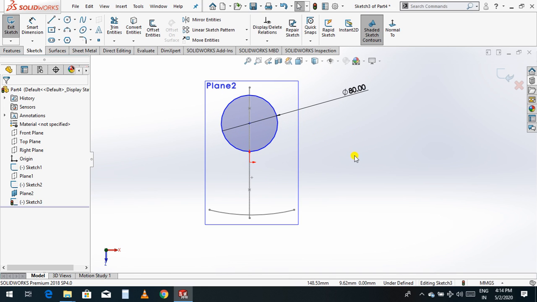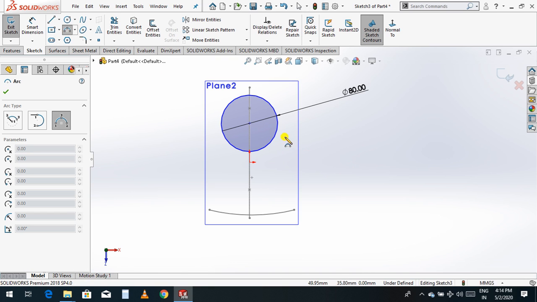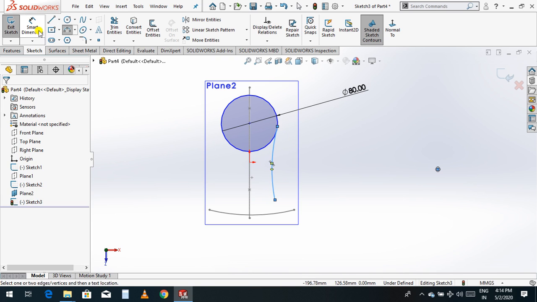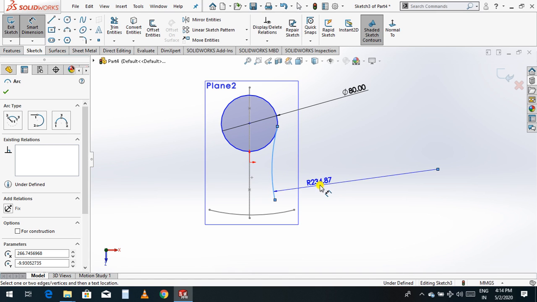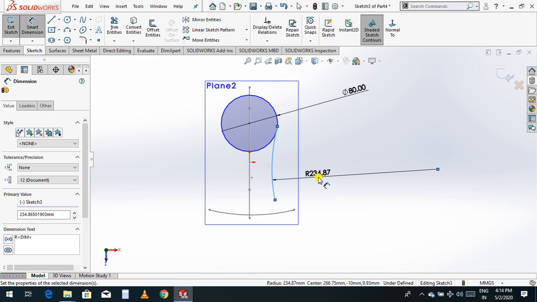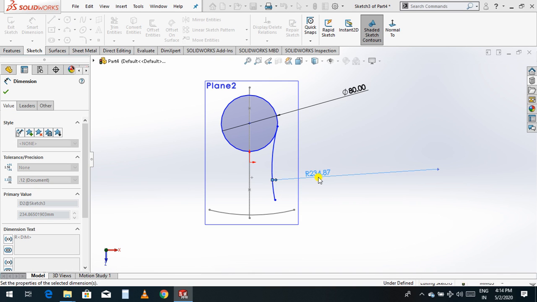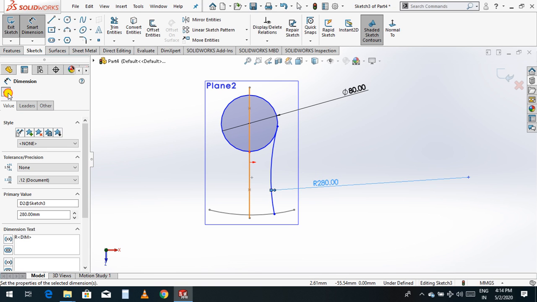Now what I have to do, I'll choose the 3-point arc and I'll draw like this. Okay. And take the smart dimension of this radius. I'll take the radius 280. Okay.